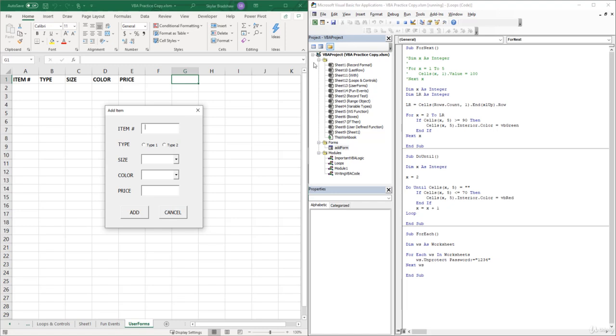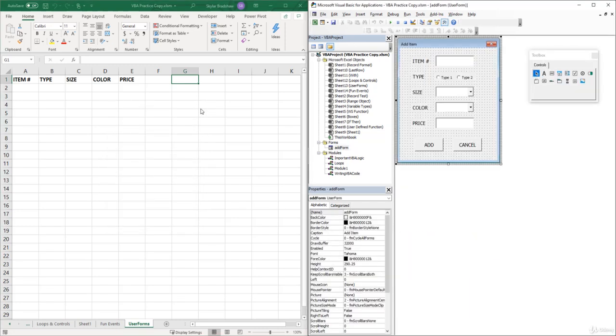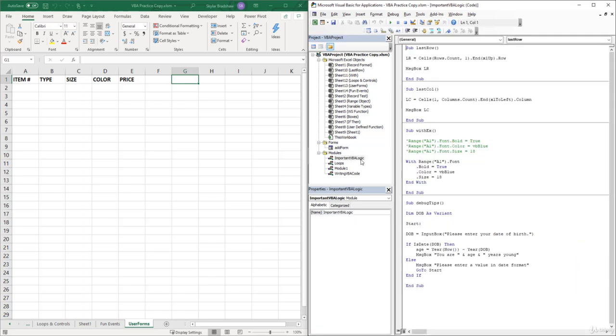So let's exit out of this, and you can either insert a new module or use one of these existing modules that we have created and insert our new sub-procedure. So I'm just going to click on Important VBA Logic, and down at the bottom here, I'm going to insert a new sub called add_item_form.